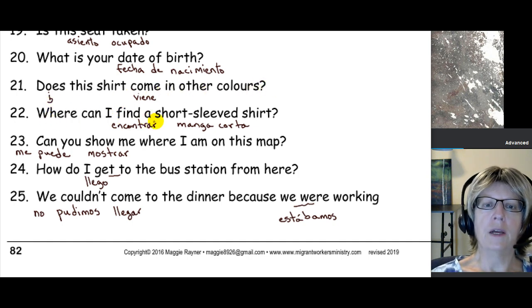Where can I find a short-sleeved shirt? ¿Dónde puedo encontrar una camisa con manga corta? Can you show me where I am on this map? ¿Me puede mostrar dónde estoy en este mapa?